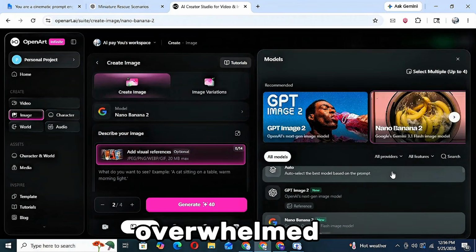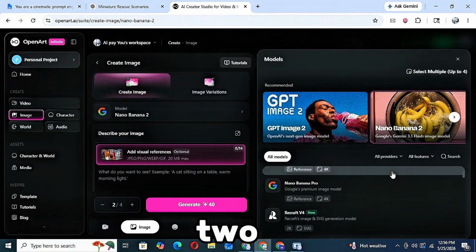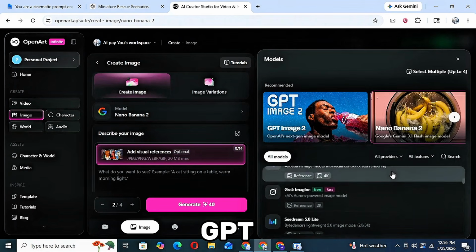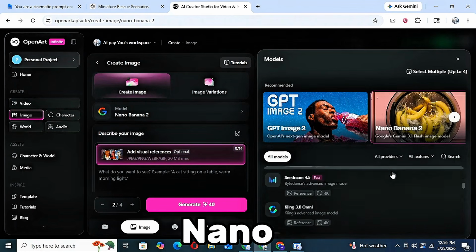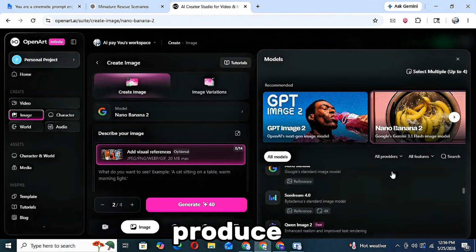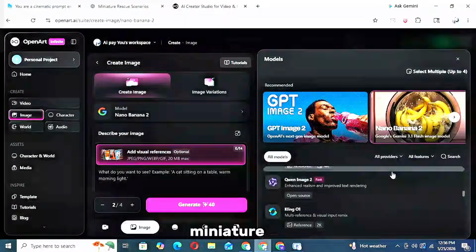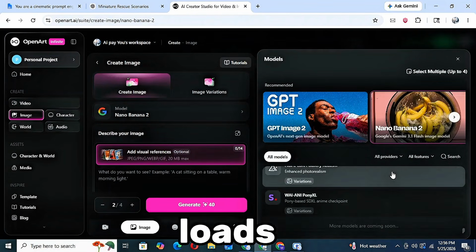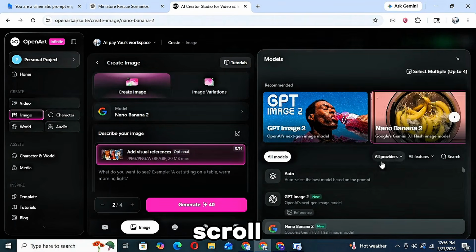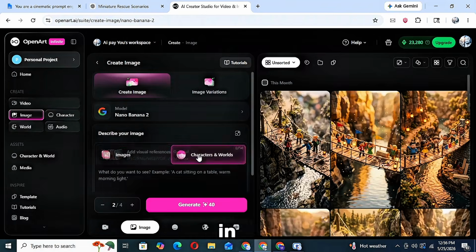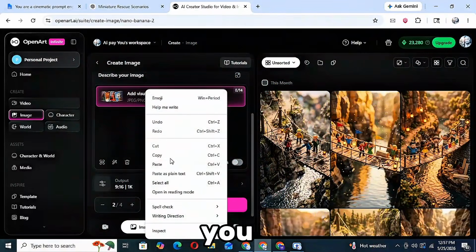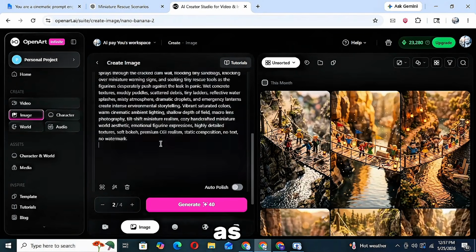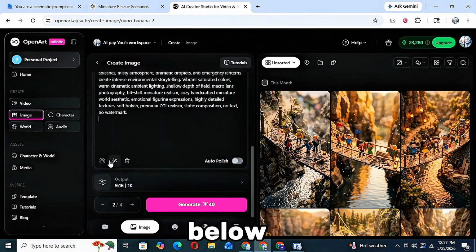Don't get overwhelmed. For miniature rescue videos, the two best options are GPT Image 2 and Nano Banana. They produce the most realistic and detailed miniature scenes. I'm going with Nano Banana. Click your choice and it loads automatically. Now scroll down to the prompt box and paste in the image prompt that ChatGPT gave you. Paste it exactly as it is. Just below the prompt box, you'll see a toggle called Auto Polish. Switch that on.